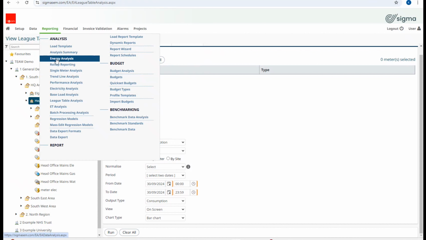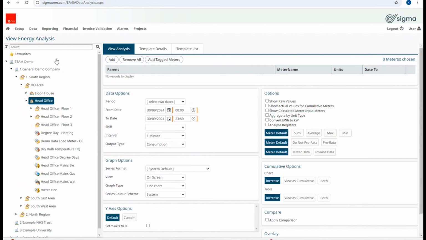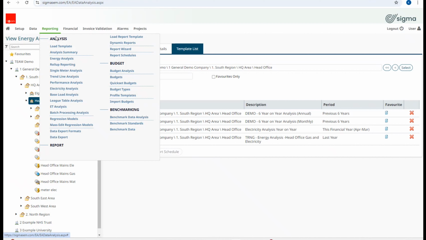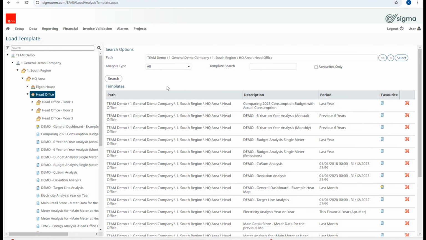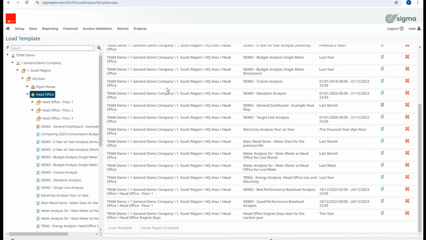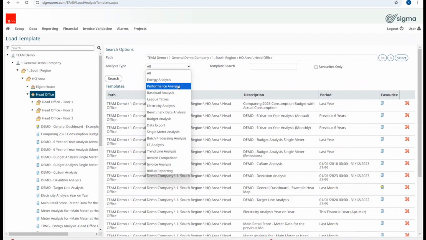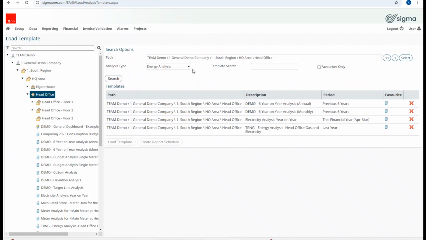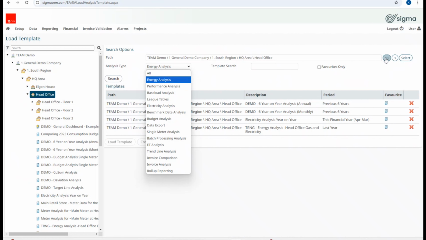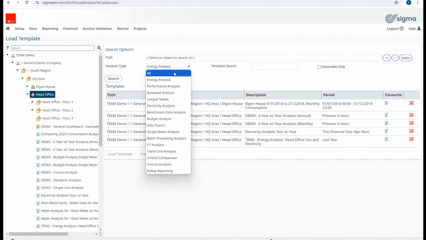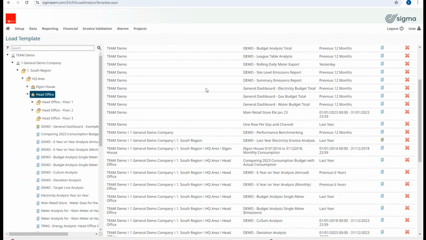When I run the template for energy analysis, I went into the energy analysis and used the template list here. But you can see all of the templates. So from reporting and analysis, go to load template. And here you'll see all of the templates. You can narrow it down by the analysis type and by the path. So if I deselect the path by using the double arrows and see all, we can see all of them.